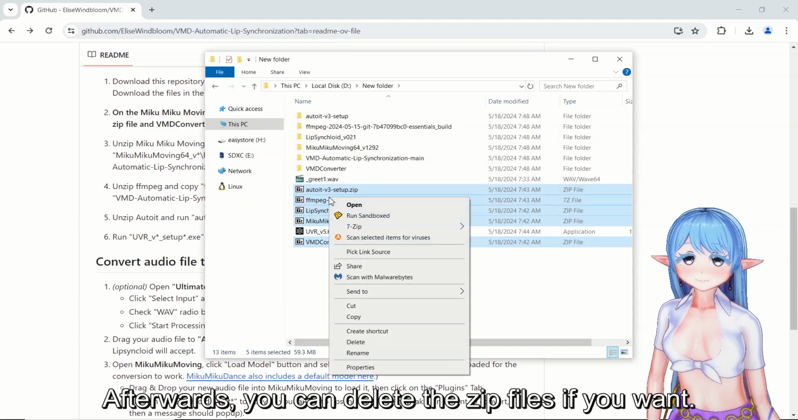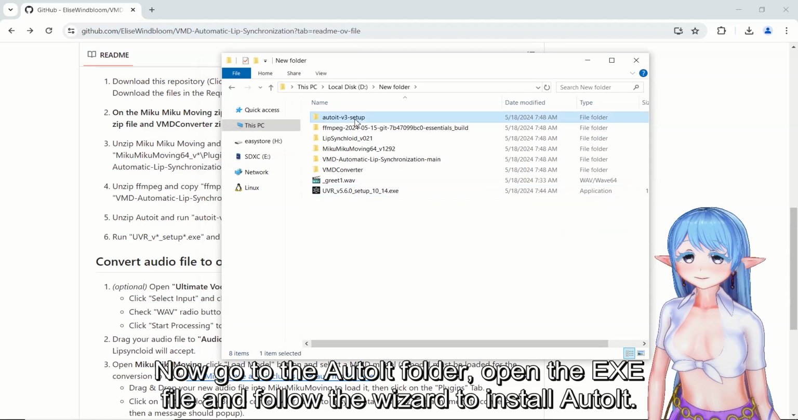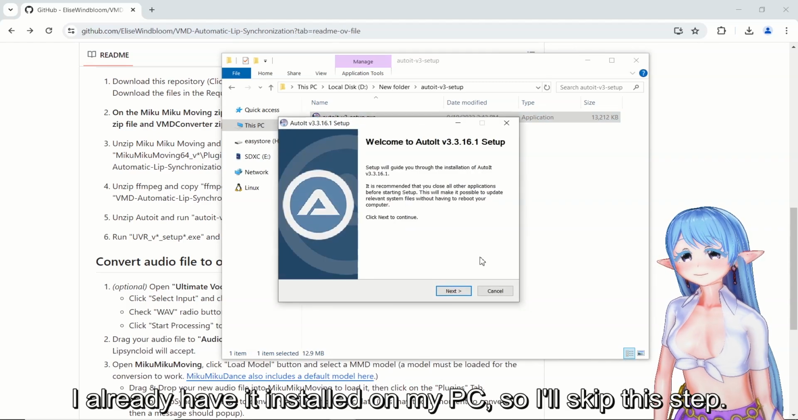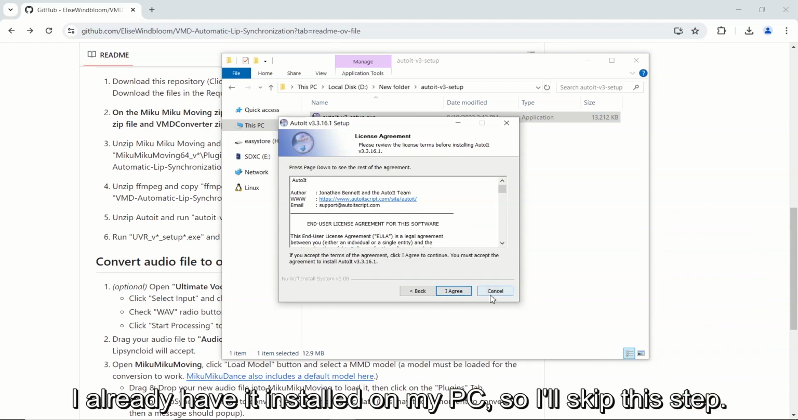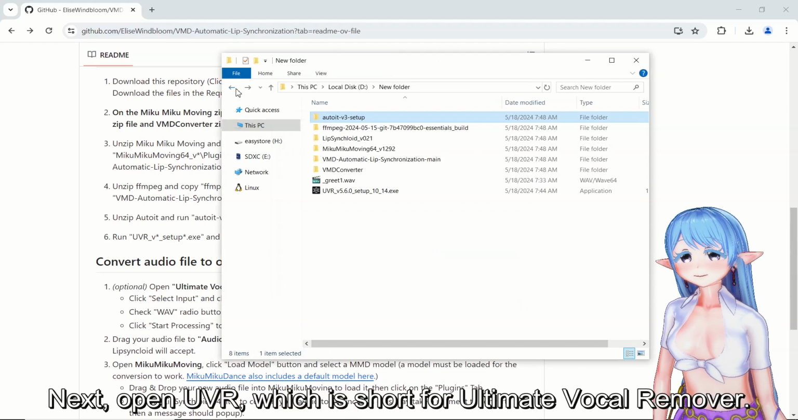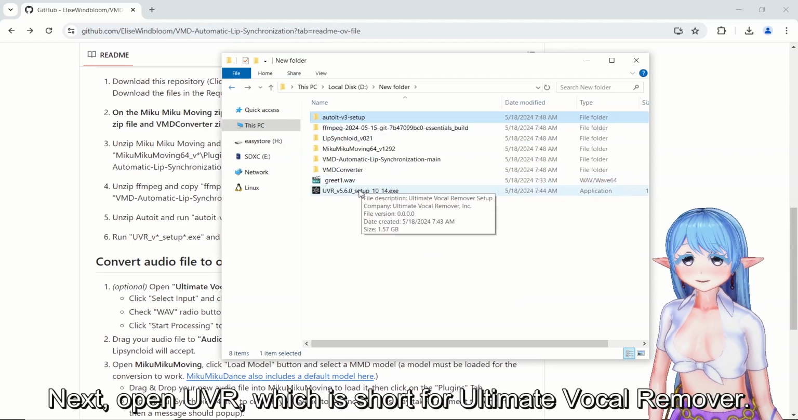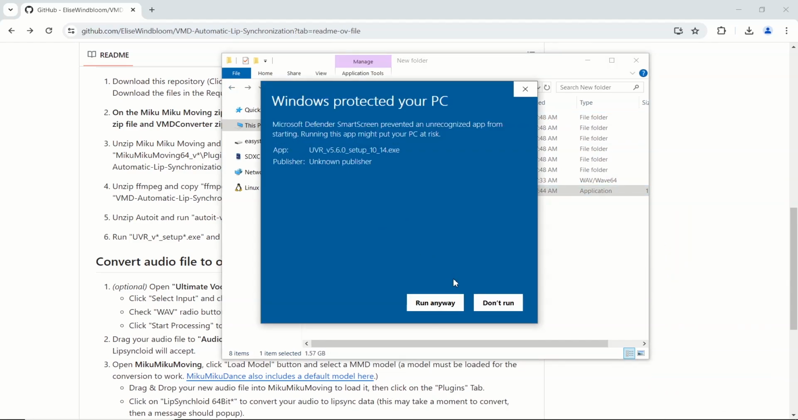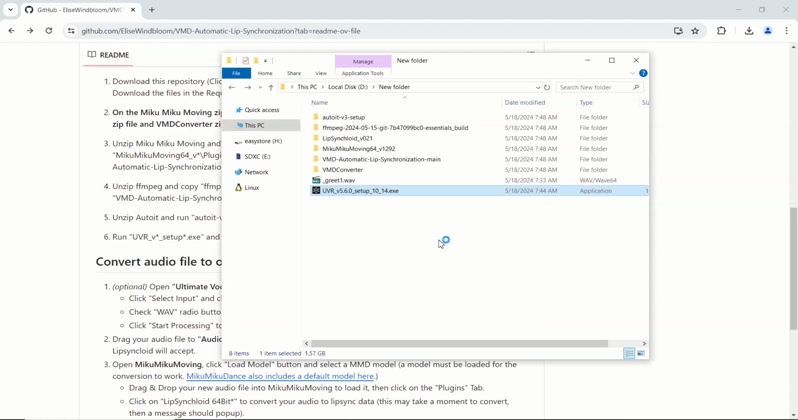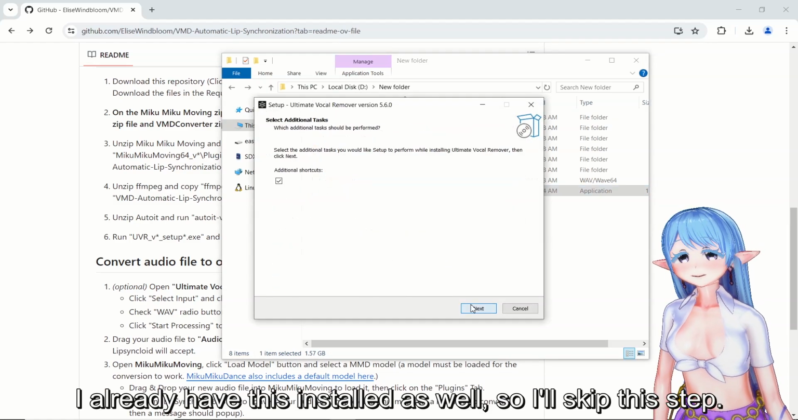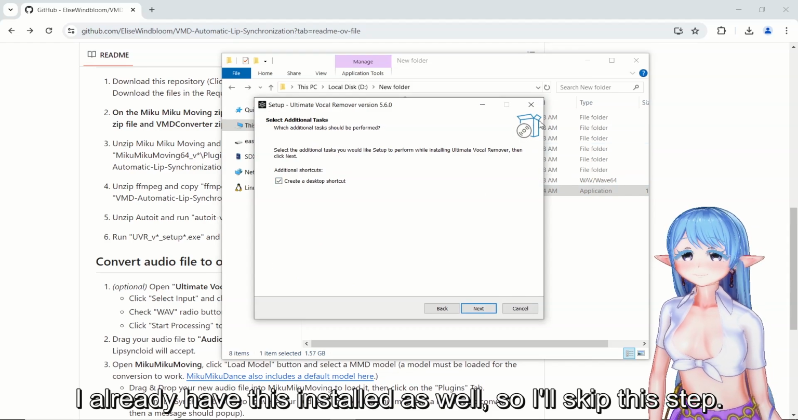Afterwards, you can delete the zip files if you want. Now go to the AutoIt folder, open the exe and follow the wizard to install AutoIt. I already have it installed on my PC, so I'll skip this step. Next, open UVR, which is short for Ultimate Vocal Remover. Then go through the wizard to install it. I already have this installed as well, so I'll skip this step.